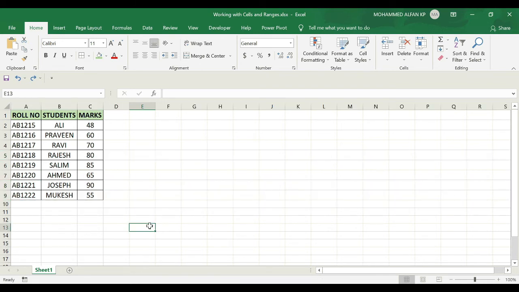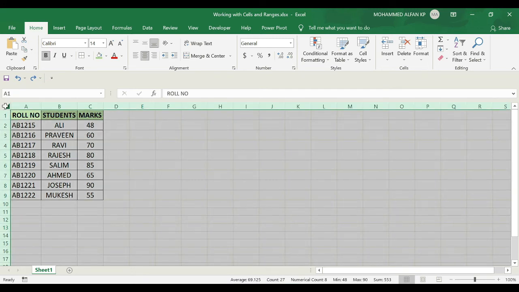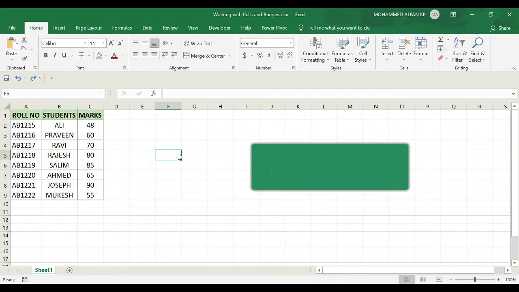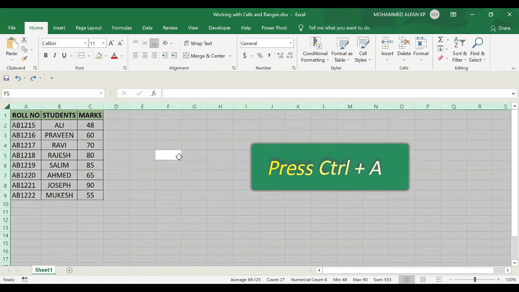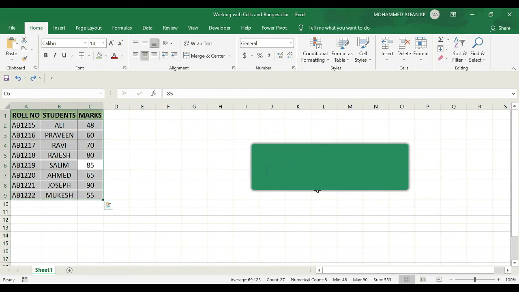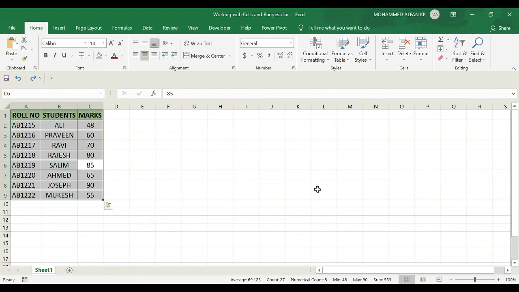Clear? And the most interesting part is, if you want to select the complete area of this spreadsheet, you have to press the square button in between row number 1 and column A. So just selecting this, the complete area has been selected. Also, you can use the shortcut key Ctrl A to select the entire spreadsheet. In case you want to select only the data, you just select any cell within the data and press Ctrl A. See, in that case only the data will get selected.